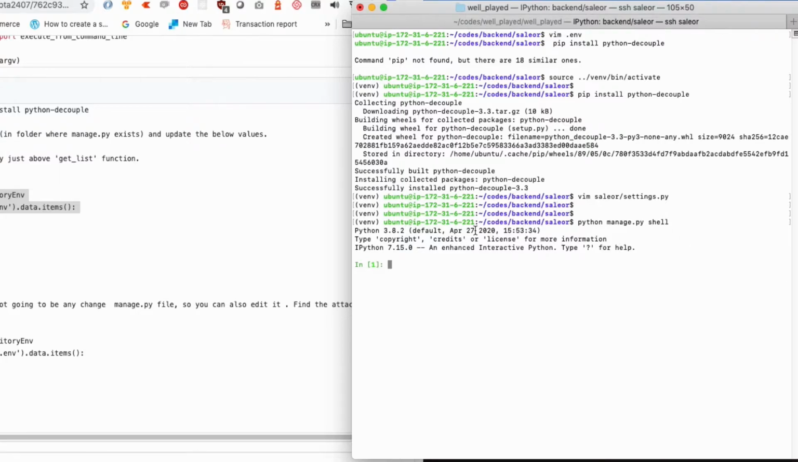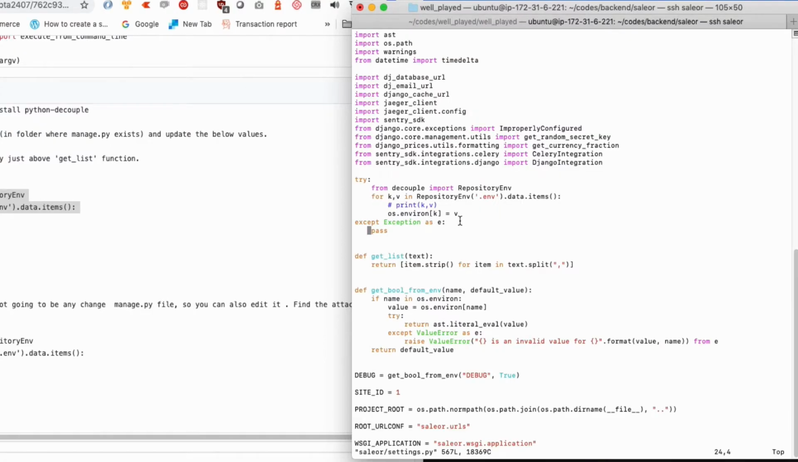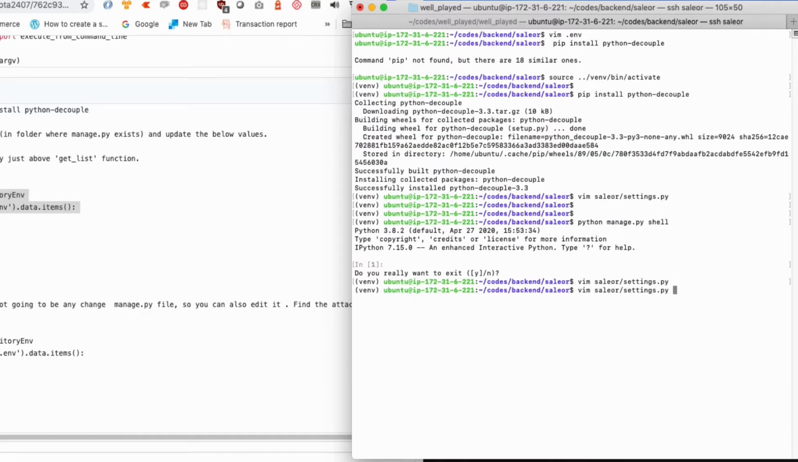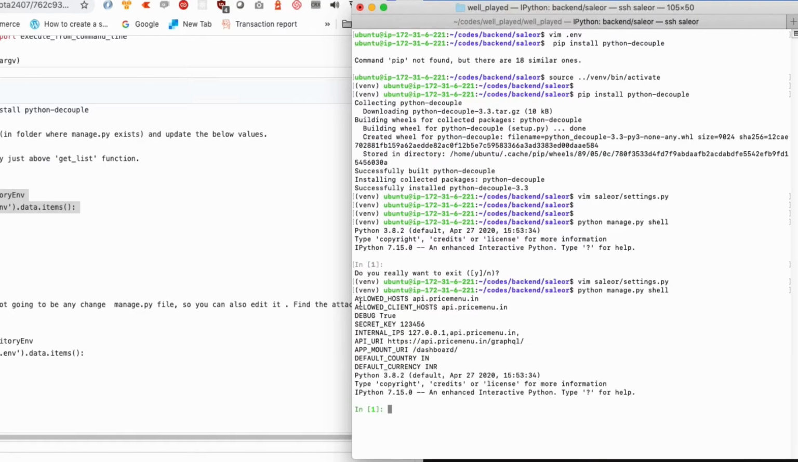Since I have not received any error, that means my file has been loaded successfully. I can check over here by printing some exception if it occurs. Also, I can verify by printing my variables from the .env file. So yeah, as you can see, my Django module is recognizing all these variables.